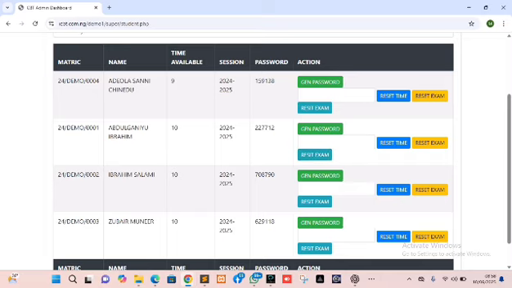Okay, so meanwhile, another thing here is, there are three different buttons here. One is to reset the time, one is to reset the exam, and one is to allow students to resit for the exam. So for reset time, maybe you want to change this 9 minutes left to maybe 2 minutes, or you want to increase it. So the new time, you input it here, and then you click on reset time.